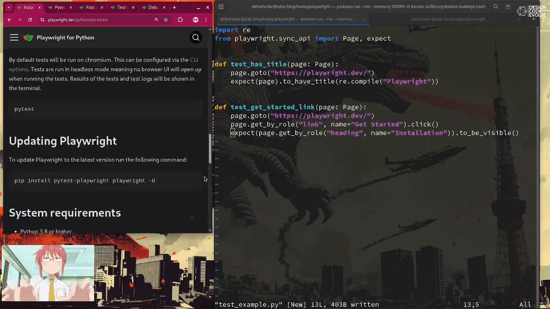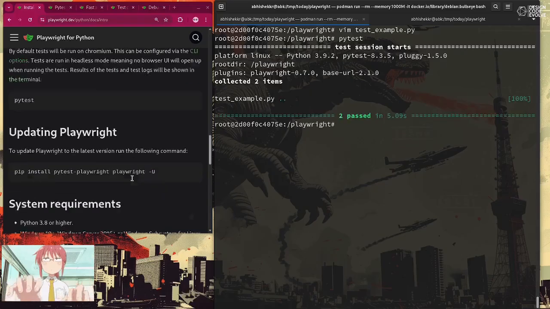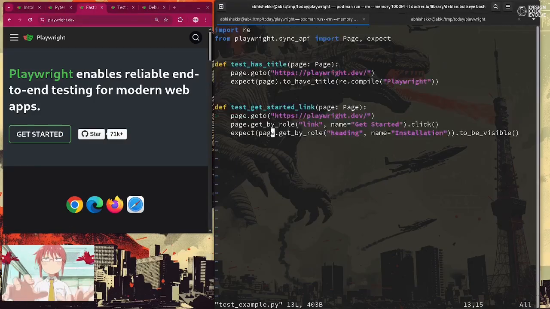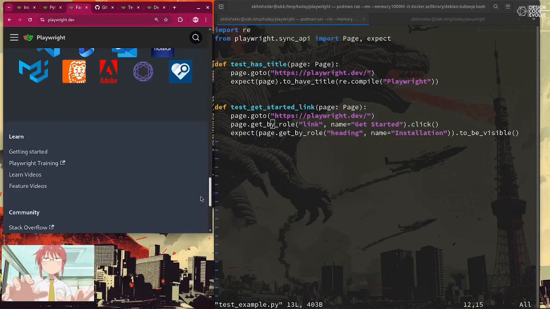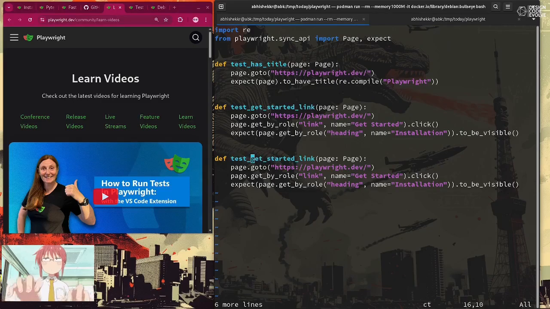This goes to the Playwright website, finds the Get Started link, clicks on it, and checks the loaded page's headline. We have more links on the web page, so we'll update our test for these and see the changes. For the Learn Videos link, we'll create another test function. It'll work the same as visiting the web page. On it, get by role a link with text Learn Videos, and click on it.